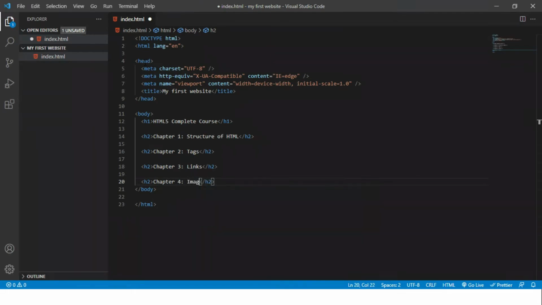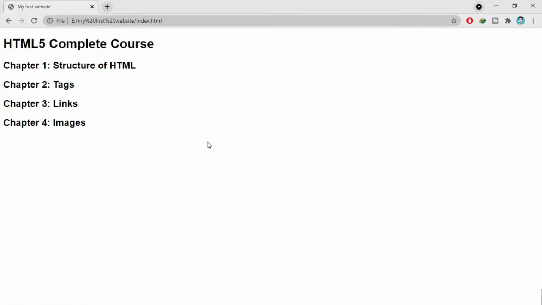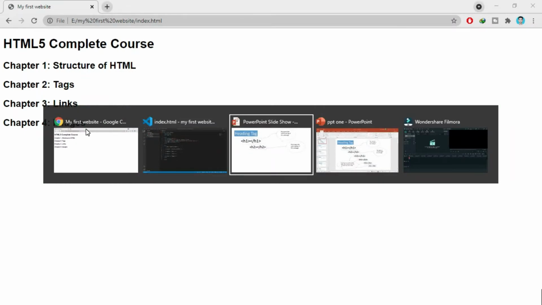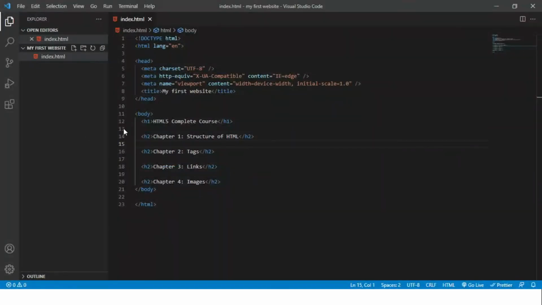Okay, now we have created these 4 headings by using h2 tags, because these 4 headings are the subheadings for this page, that is complete course of HTML5. And when you save this and you reload the browser, you will see these 4 beautiful headings. Now let's assume that I have some more headings under this tag.